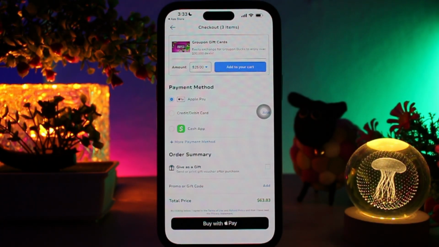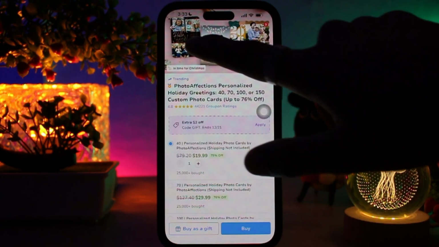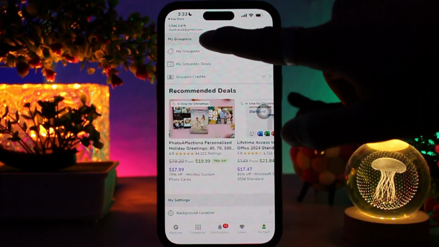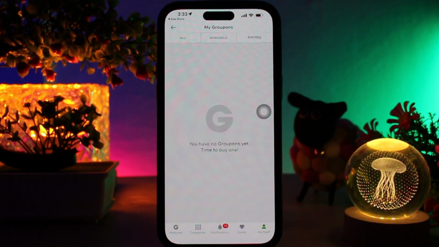Then once done, what you need to do is access your coupons. To do it, simply head back to the home screen and then tap on my stuff on the bottom right, then select my coupons, and here open the deal you bought by simply tapping on it, and you'll see the voucher or redemption instructions.